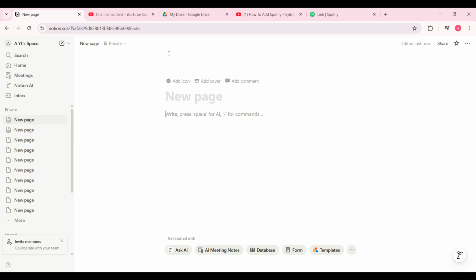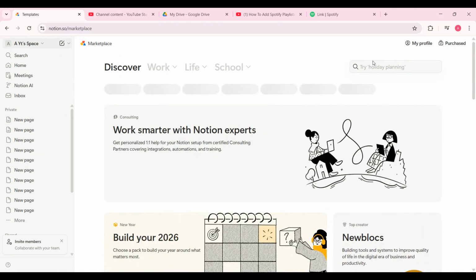Next, once your new page opens, look at the top of the page and click on Templates. Templates make it really easy to get started without building everything manually. When the template gallery opens, scroll through or use the search option to find a template called Music Library. You'll usually see it with a little music note icon next to it, which makes it easy to recognize.